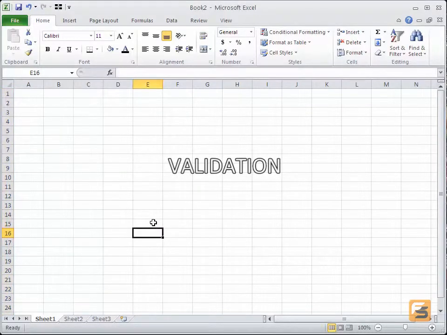Validation. In Microsoft Excel, validation is a very great feature. Not only can it be a form of protection by limiting what I can put into a cell, but it also can be an improvement by helping me select things through the use of a drop-down list.